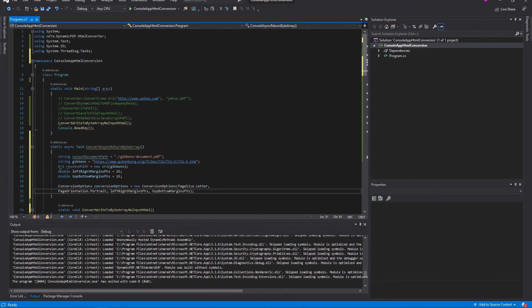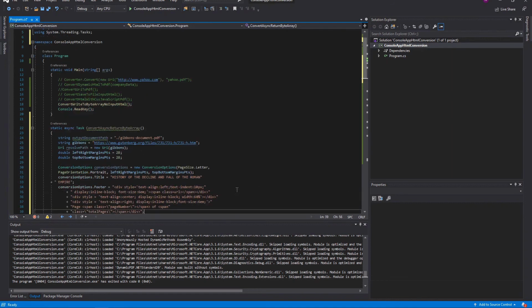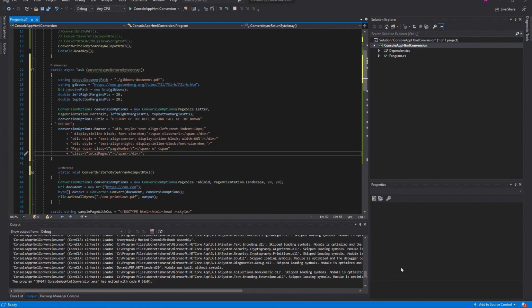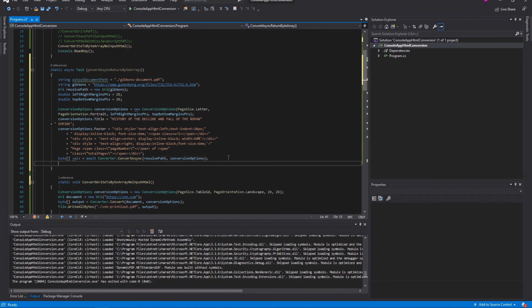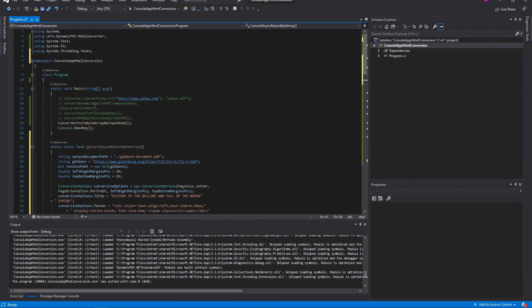Create conversion options. Add a title and a footer. Call the converter.convertAsync method. Note the await keyword and that it returns a byte array. Write the byte array to a file. Comment out the original method in main.